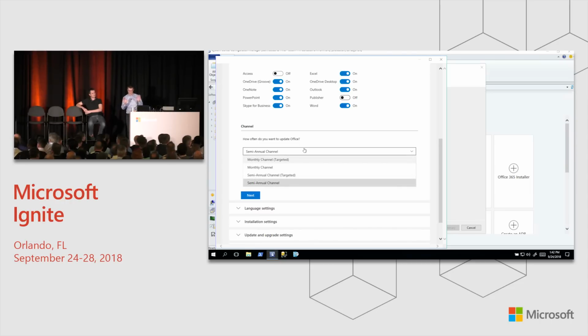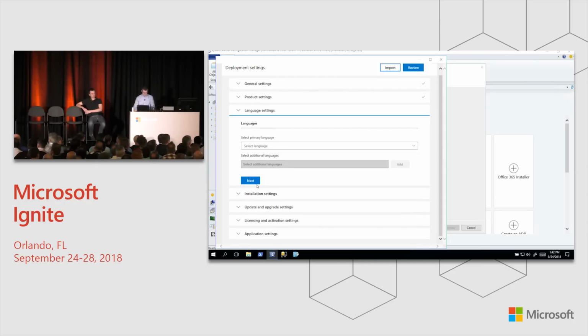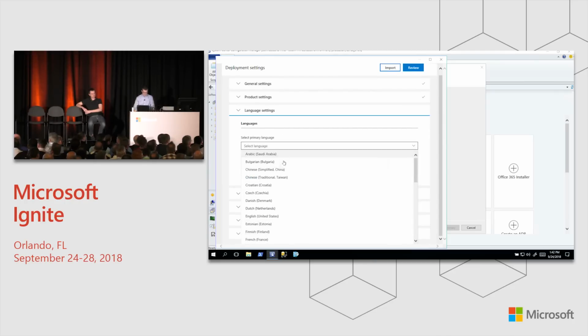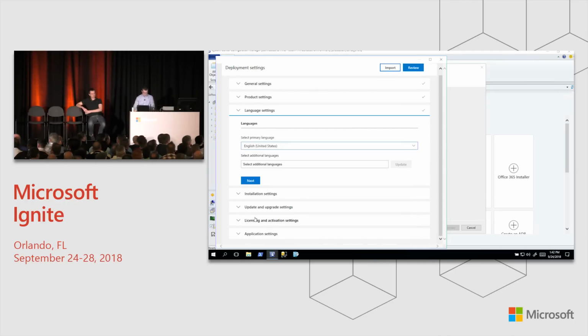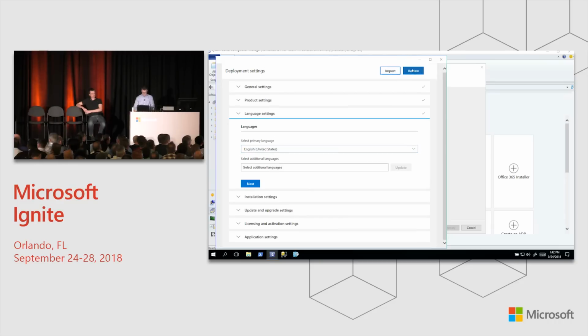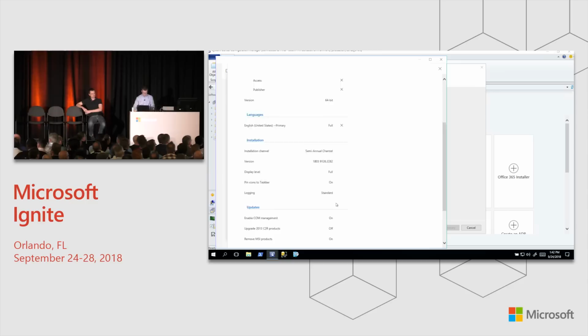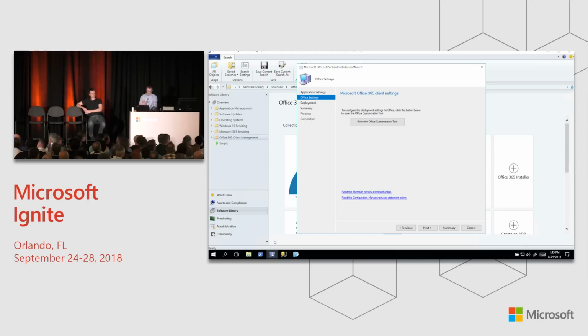But I'm going to go with semi-annual because that's the one right now that's probably going to be in production for most of our customers. And you get to pick a specific version. And once you've specified a language, you can go ahead and review this and submit. And then all those settings that I just specified get piped back into this application under the hood.